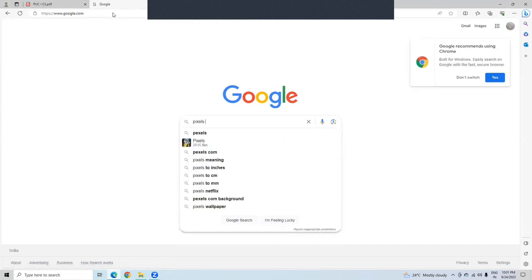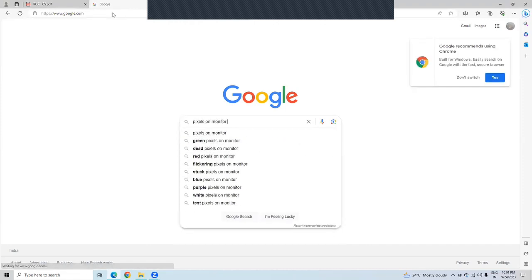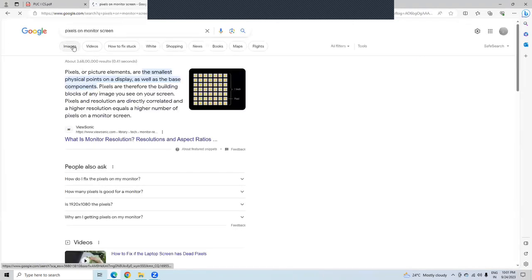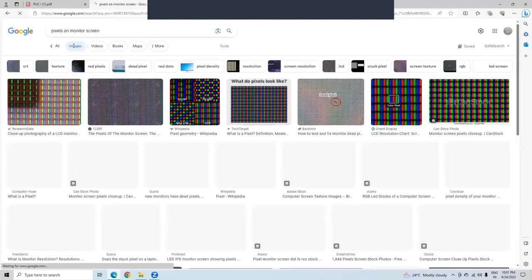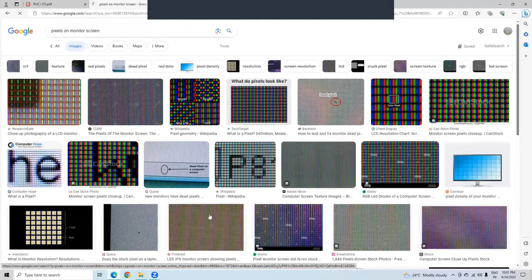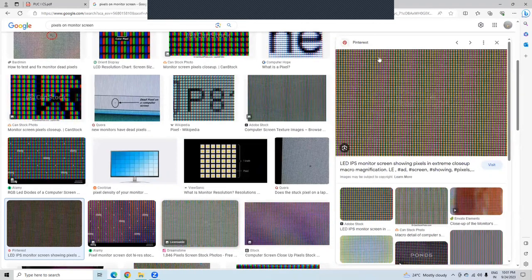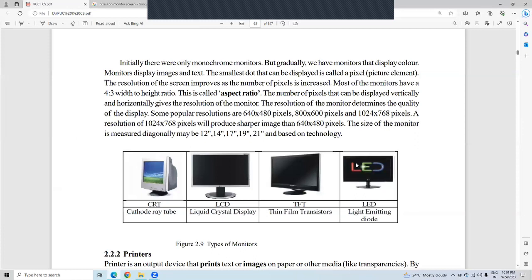Just type pixels on monitor screen. We may get some images of how pixels will be arranged. Can you see these dots here? These are small dots present on the screen. These dots we call a pixel, picture element. The spelling is PIXEL, and the full form is picture element, right?